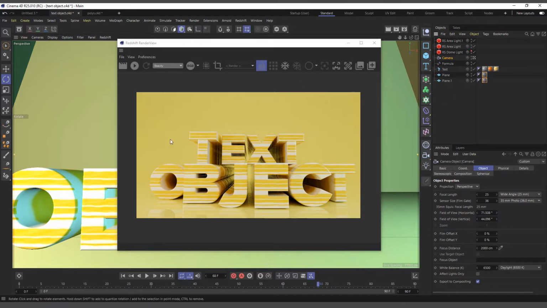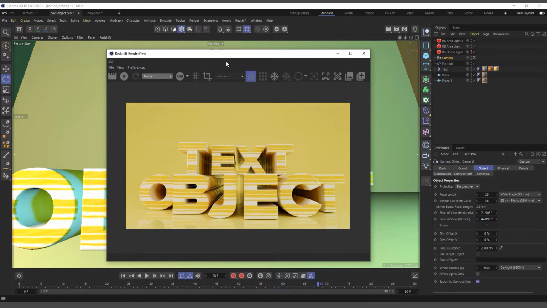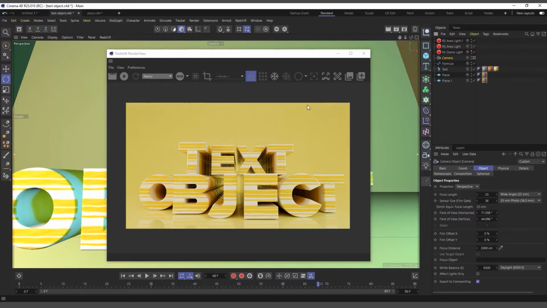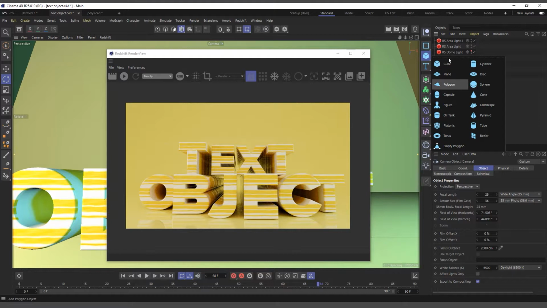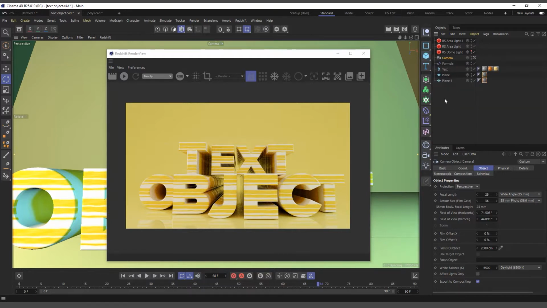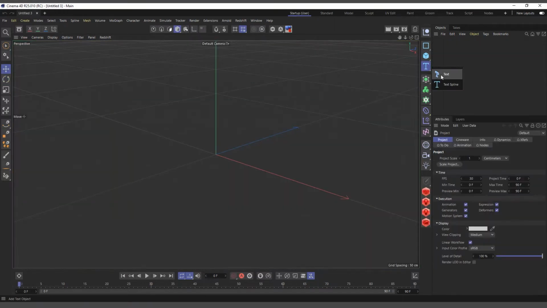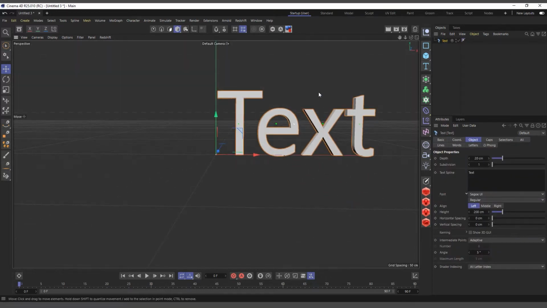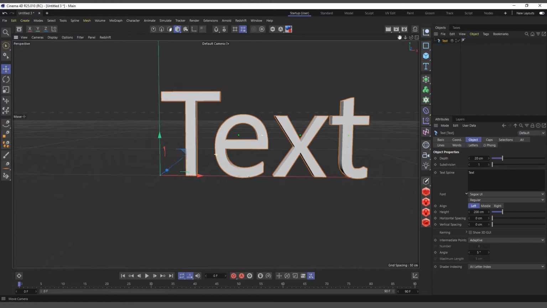So let's get into our text object and see how it works. Initially it used to be in the Mograph menu, and now in recent versions it was moved into the object menu here, and later it has its own separate menu. So let's go ahead and create our text object, and we will come to our viewport and see what happens.